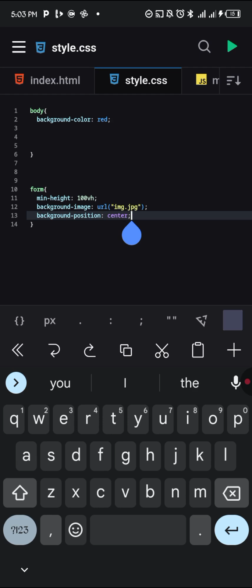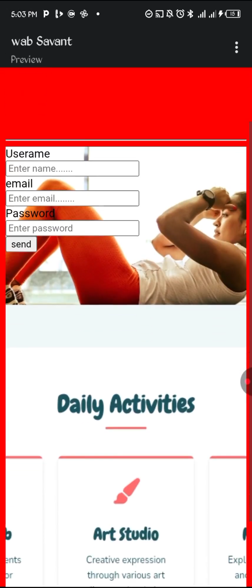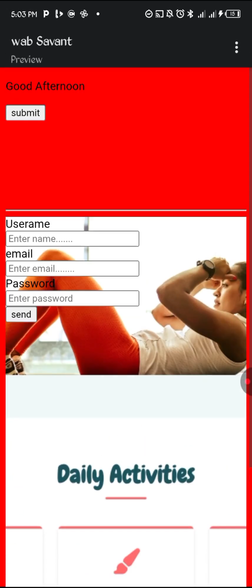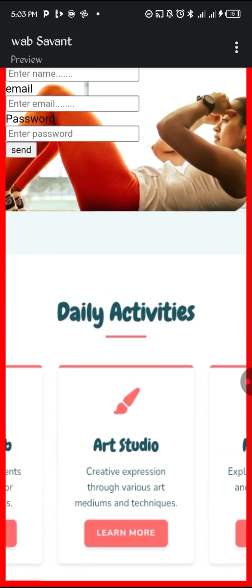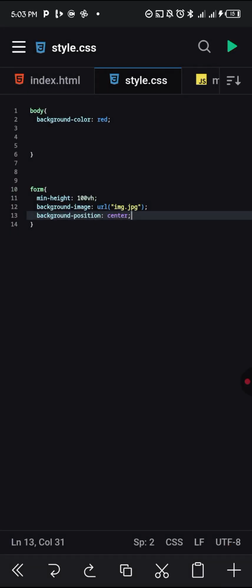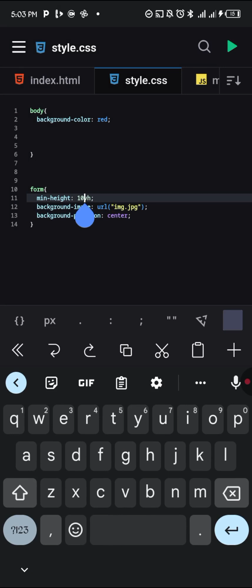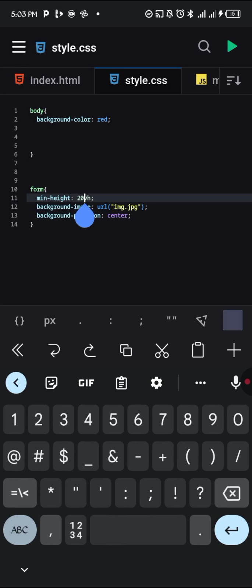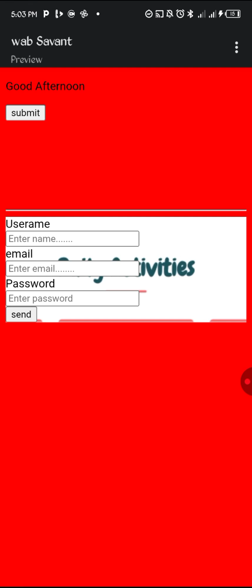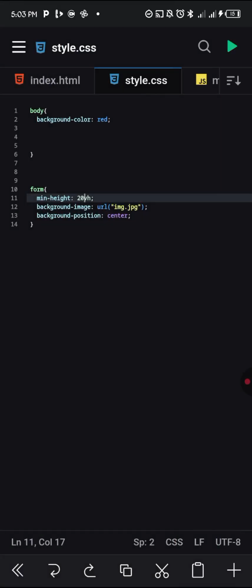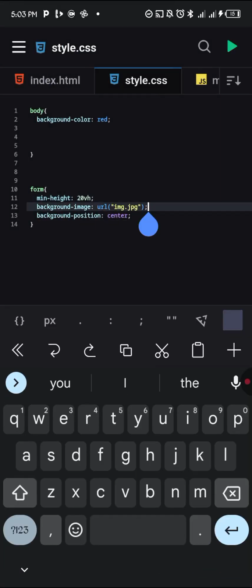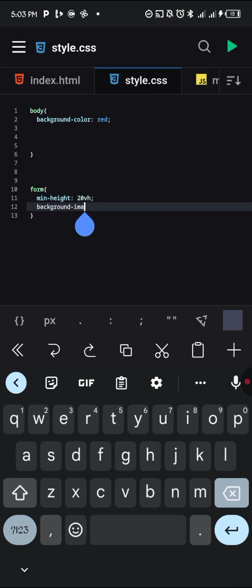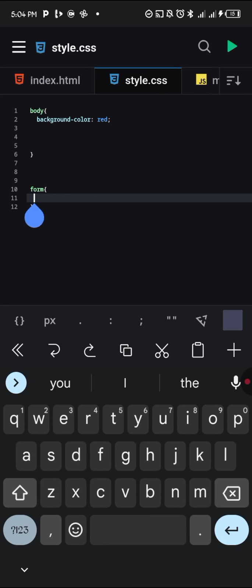Right, now you see that the height is very big, right? So we can now reduce the height from 100vh to 20. Let's see. Okay, 20 is not even enough. We can do all this stuff, but this is not what I want to do actually. I want to change the background color to green.